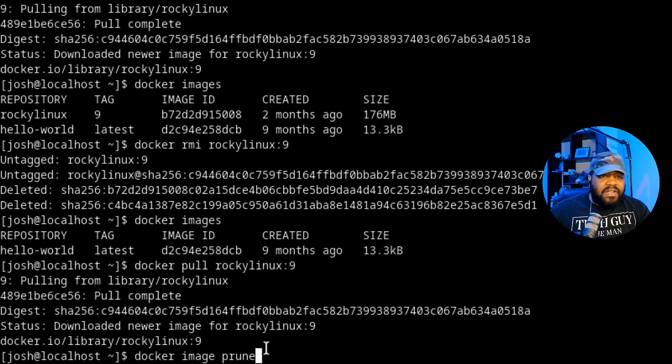So you can remove all those if you want to by using this prune option. Docker image prune will delete any image file that's not tied to a container, whether it's running or stopped, and get rid of all the extra containers that may be taking up space on your system, because these things take up space. You know what I'm saying?